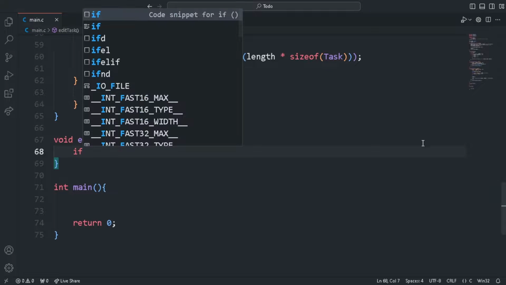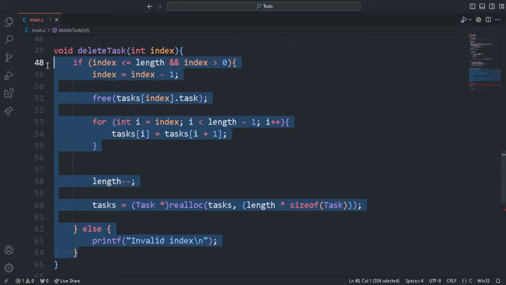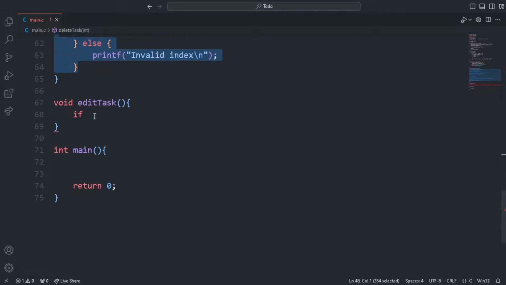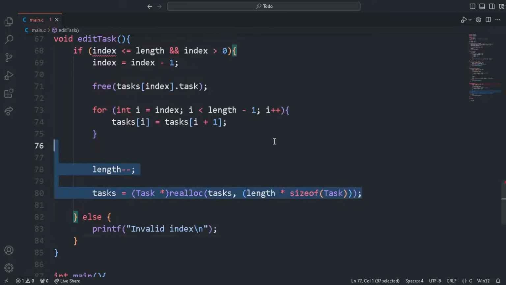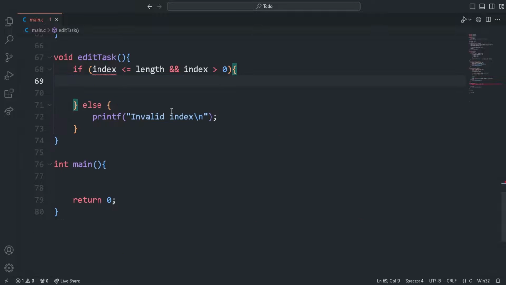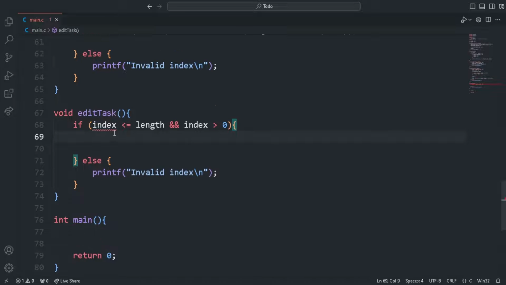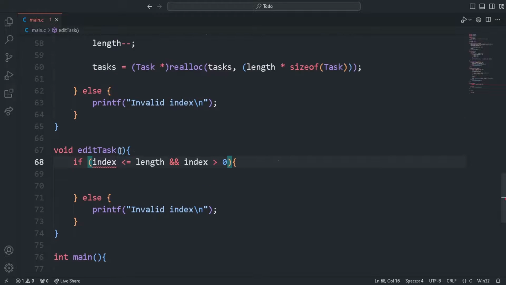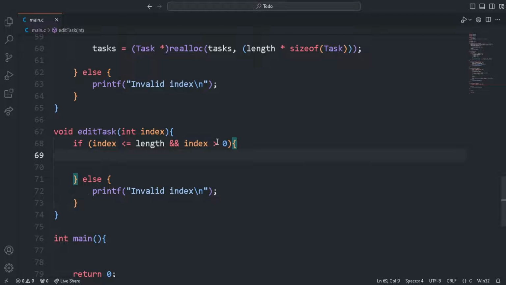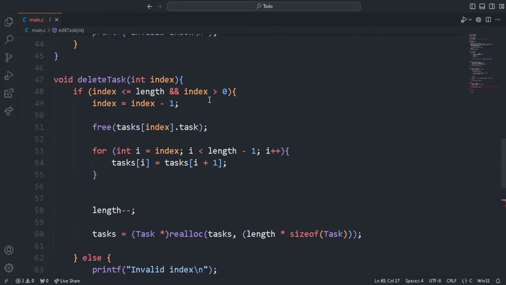Again, I'll just copy everything from the delete task because we need to check whether the index is valid and also the else statement. So I'm just going to copy everything, and everything inside this if statement is removed. In here the invalid index is kept the same. Now there is an error in here, and the error is because we are using this index variable but it is not defined anywhere. So we need an argument, because the user should specify whichever task we need to edit. Now we are going to reduce the index by 1, for the same reason as in the delete task.